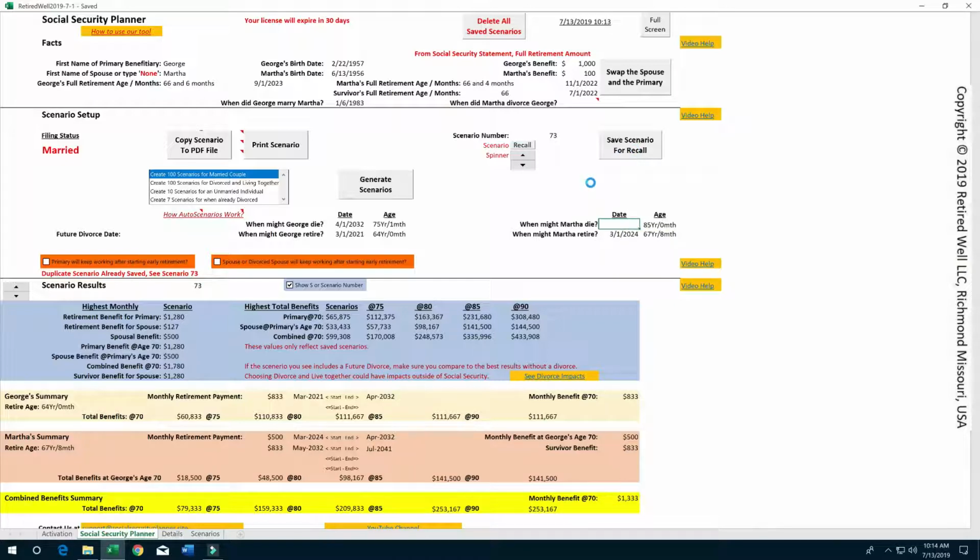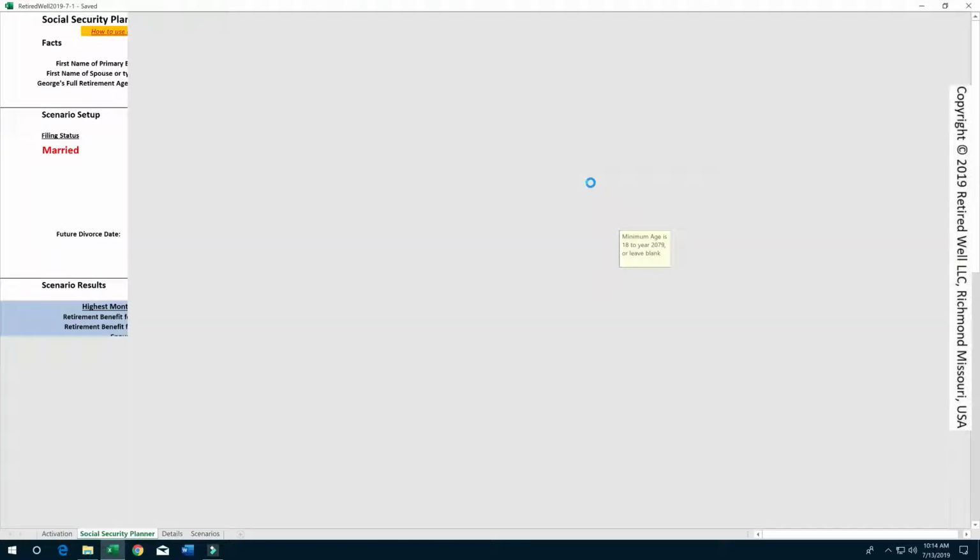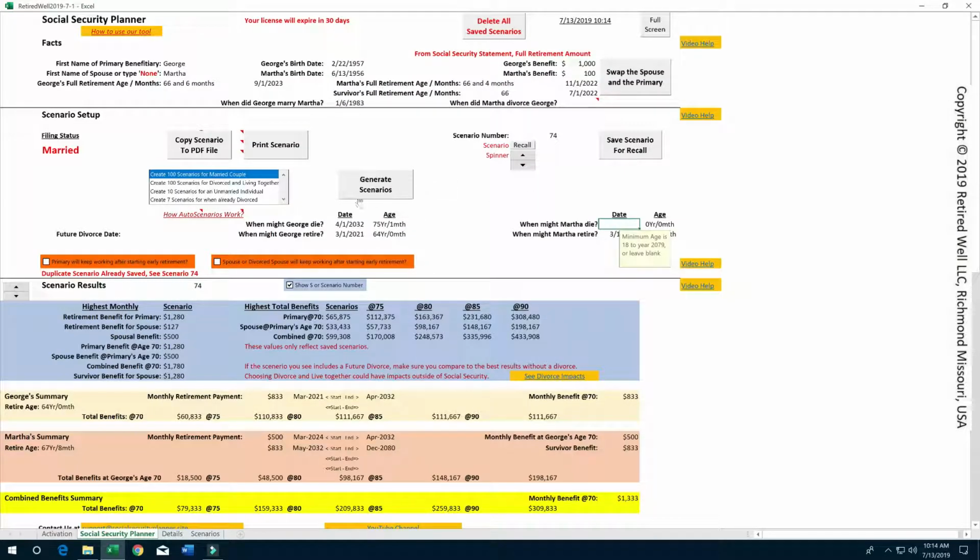Next, I will show you the most powerful feature of this tool: generate scenarios. There is a list of possible scenarios to the left of the Generate Scenarios button. Of these, only married filers get to pick from the list. Individual and divorced spouse filing statuses default to the scenarios for them. Married filers can pick Create 100 Scenarios for Married Couple or Create 100 Scenarios for Divorced and Living Together.